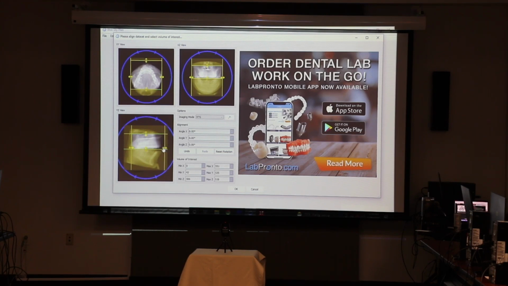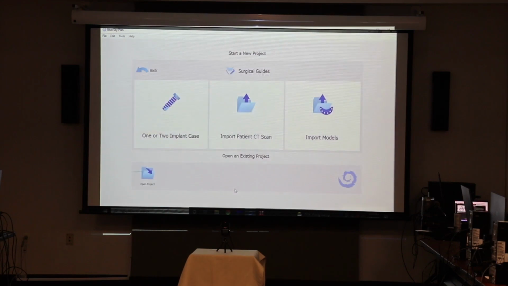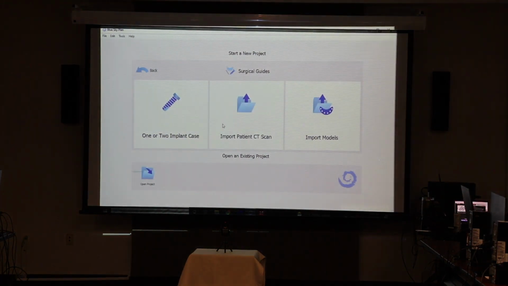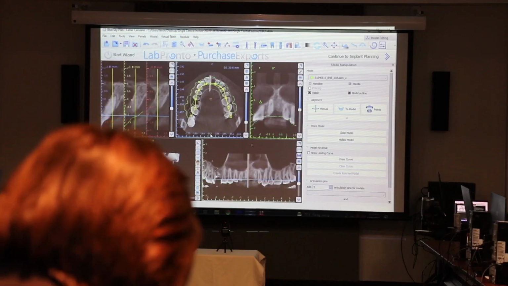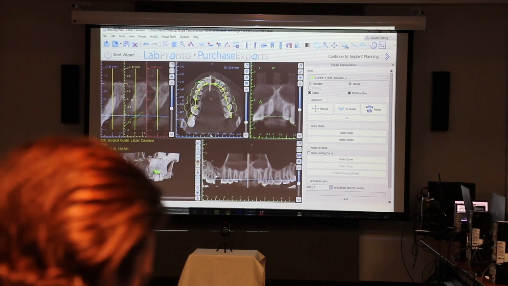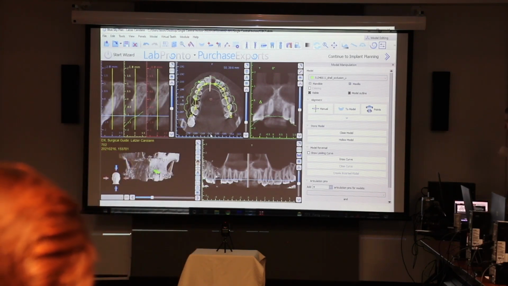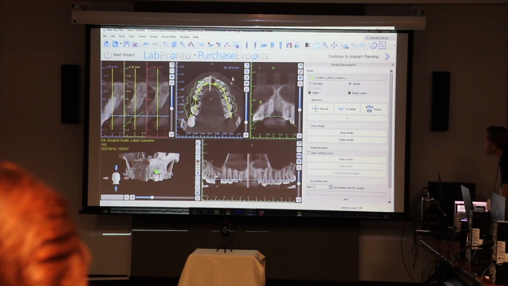So for those that are following, I'm cropping. All right, okay, so everybody's got their models in, we're aligned. We're going to do setup now.